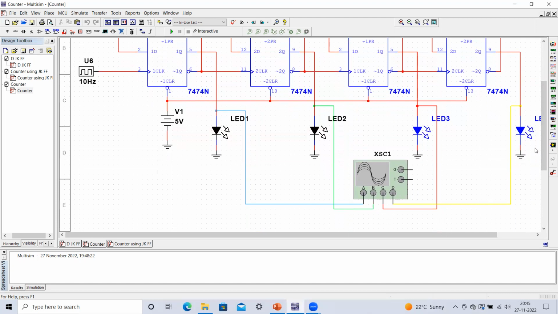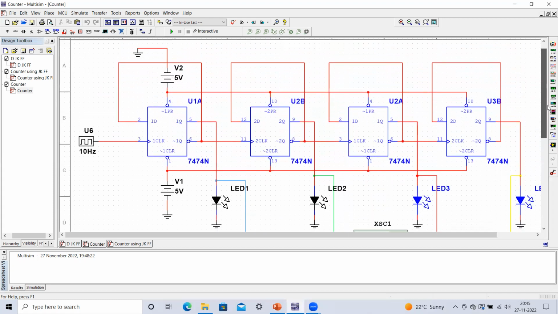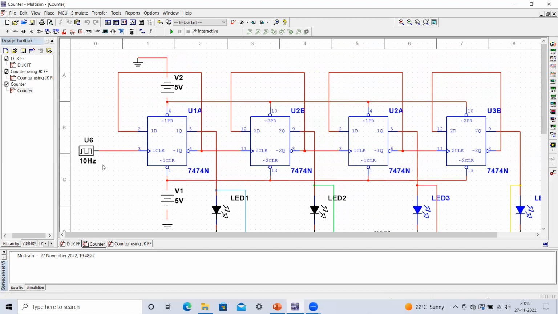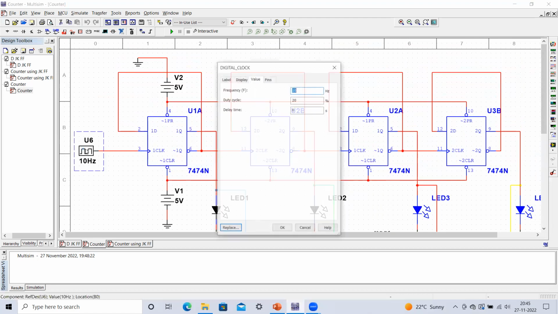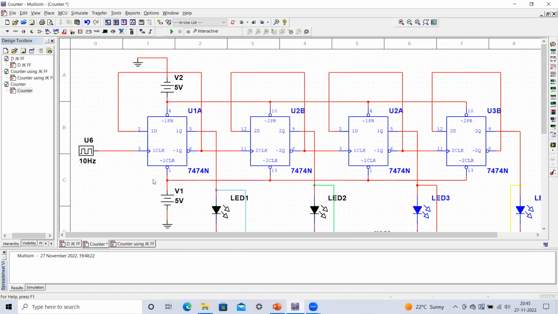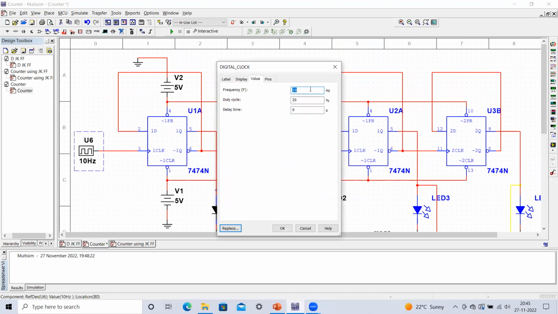There are a total of 4 outputs, and remember that this output will be your LSB bit, and this output will be your MSB bit. Here I have taken the digital clock, and here you can control the frequencies. I have made it 10 kilohertz. You can make it more. No problem, let me make it 50 hertz.